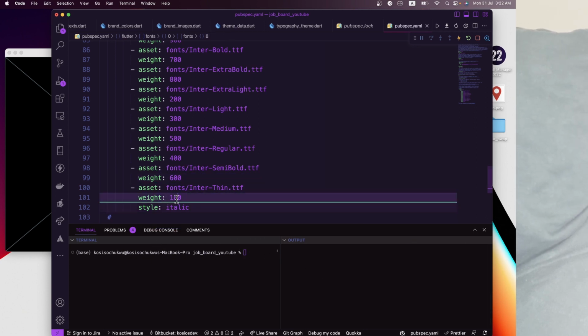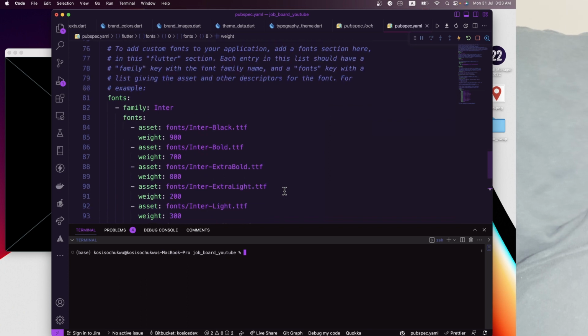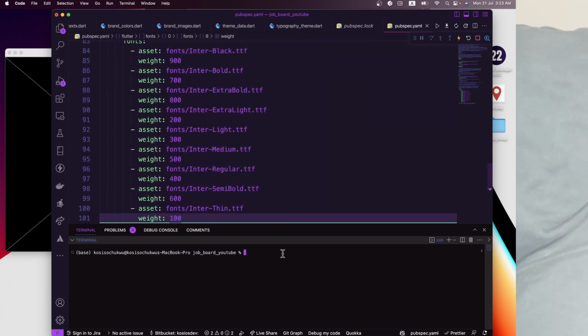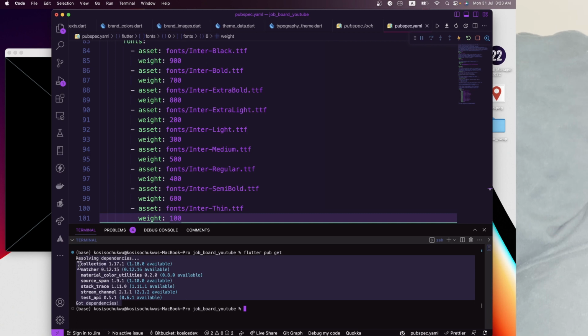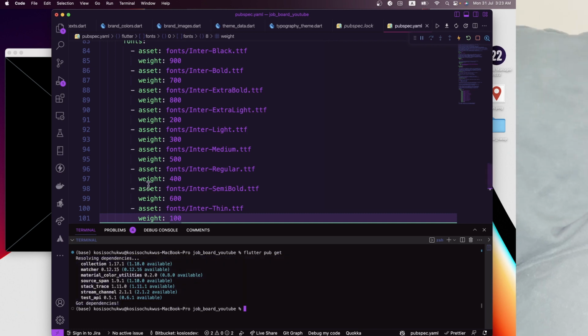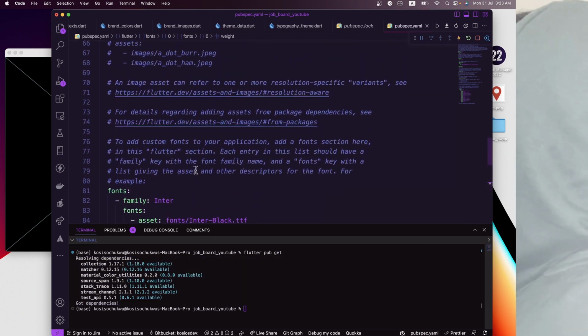You have to be careful with your pubspec.yaml file. Sometimes if you add stuff and it's not in the same alignment, it's going to cause an issue. The best way to check that is I'm going to run flutter pub get. If it completes without an issue, that means it accepted everything you added.